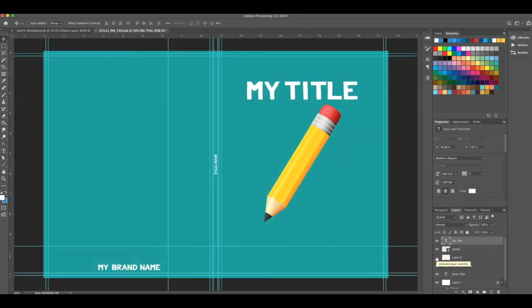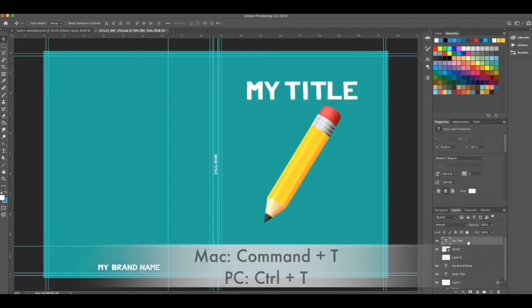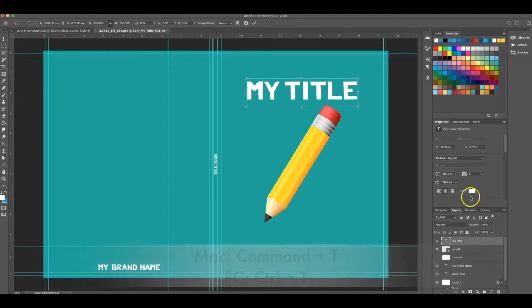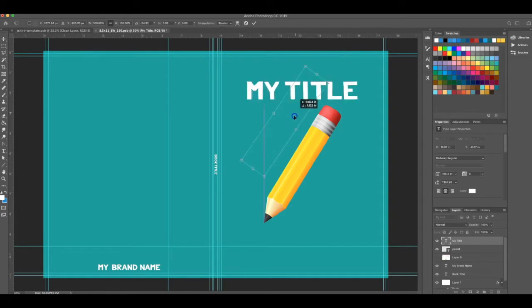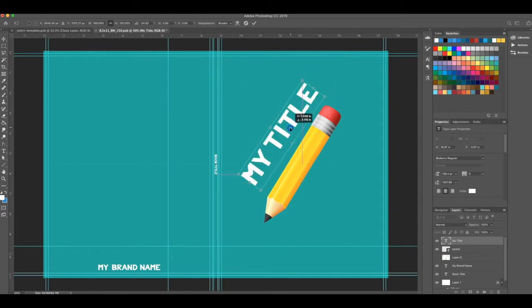I can now use my arrow keys to move the title up or down the cover. If I want to rotate my title, I'll do Command or Control T again. Put my cursor near one of the corners until it turns into this corner arrow, and then click and drag to rotate the title text. I can then click and drag the title to move it around the cover.